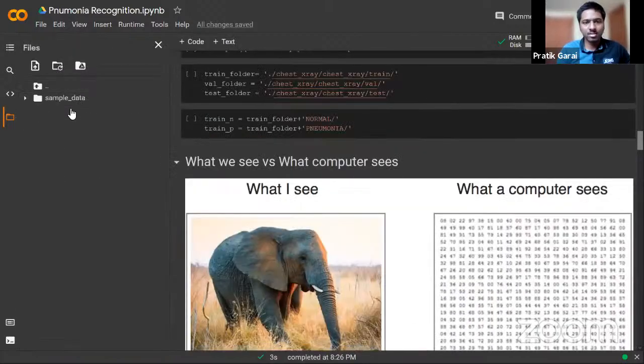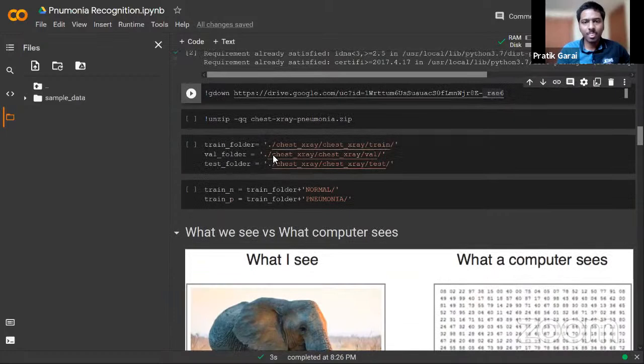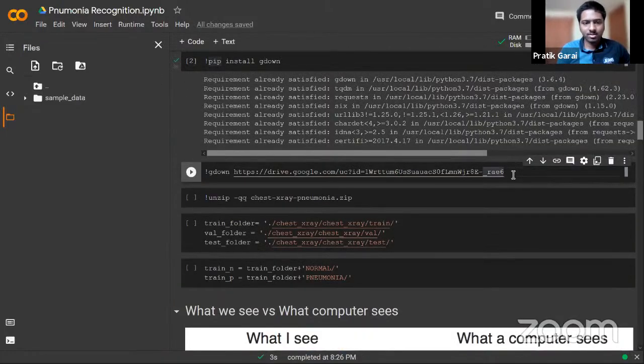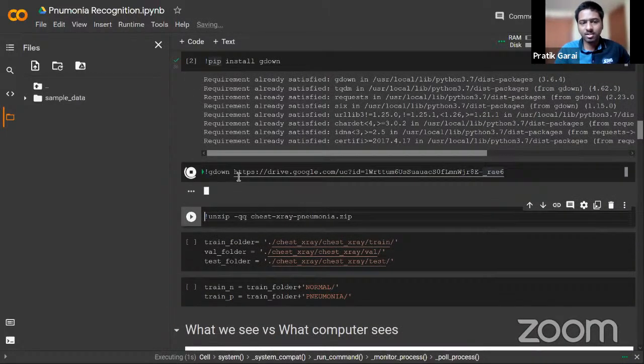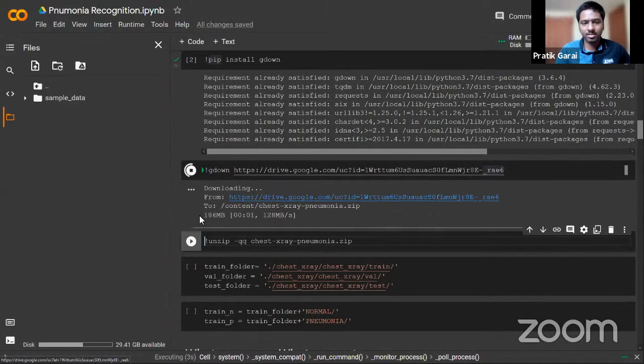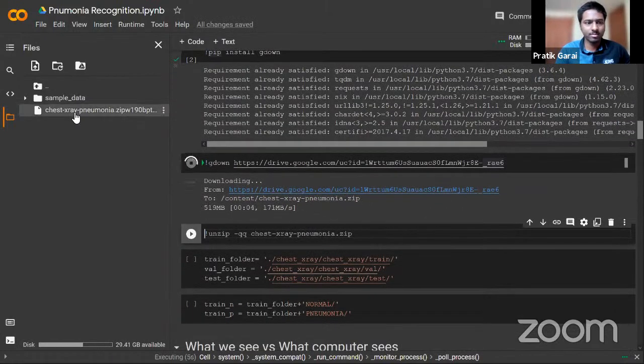So here you can see the file system currently. Now I'll just run this command, GDown and the drive link. You can see it has started its download, and the file is being downloaded. This is the part file.